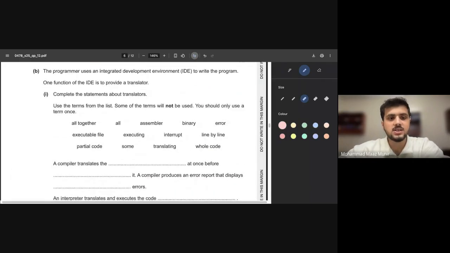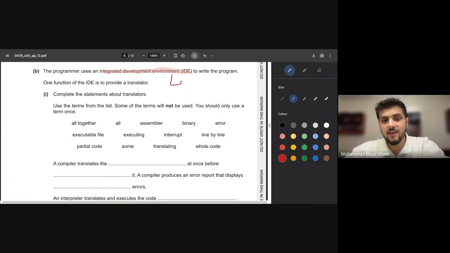Coming to part B of the same question, the programmer uses an IDE. And what is an IDE? If any one of you is writing code or learning Python in school, you might have used the software known as PyCharm. So PyCharm is an IDE, or in simple words, an IDE is basically a software which allows you to write code on it and run it. So your Visual Studio, your PyCharm, Xcode on MacBook, and all those softwares which allow you to code and then also run it are basically known as an IDE.